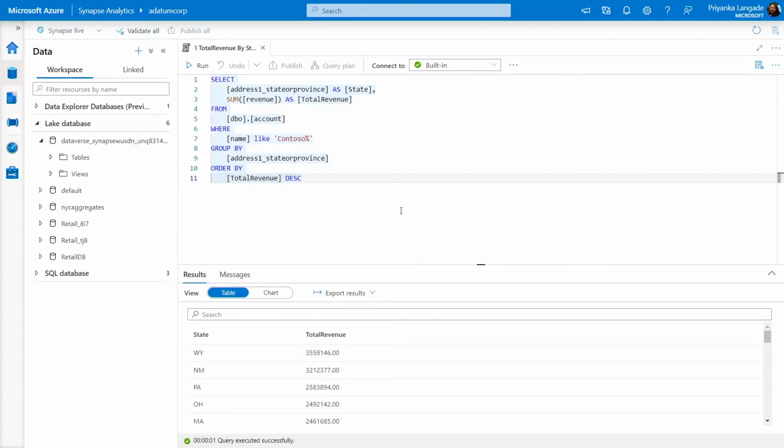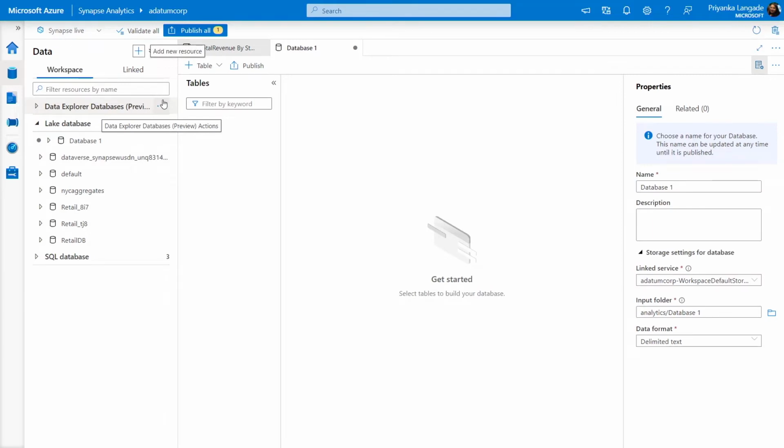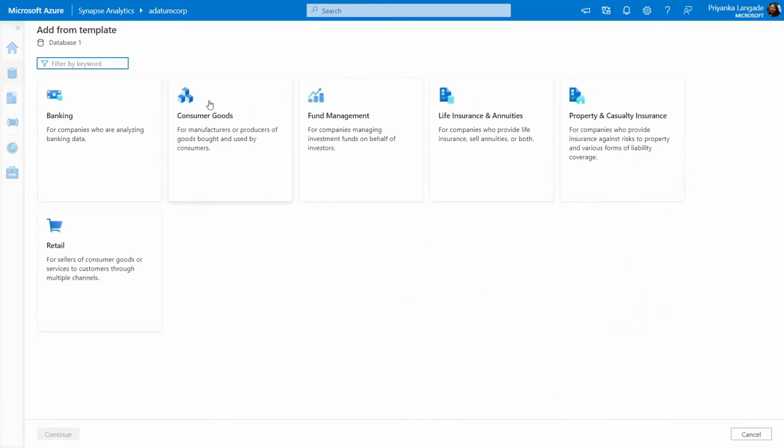Continuing the data engineer persona, Synapse has a new database editor and templates to create your code-free database design, increasing productivity. To add tables, let's see the database templates Kim just mentioned. These new database templates are standardized data models for specific industries and are available in the gallery. Let's select the retail and continue.